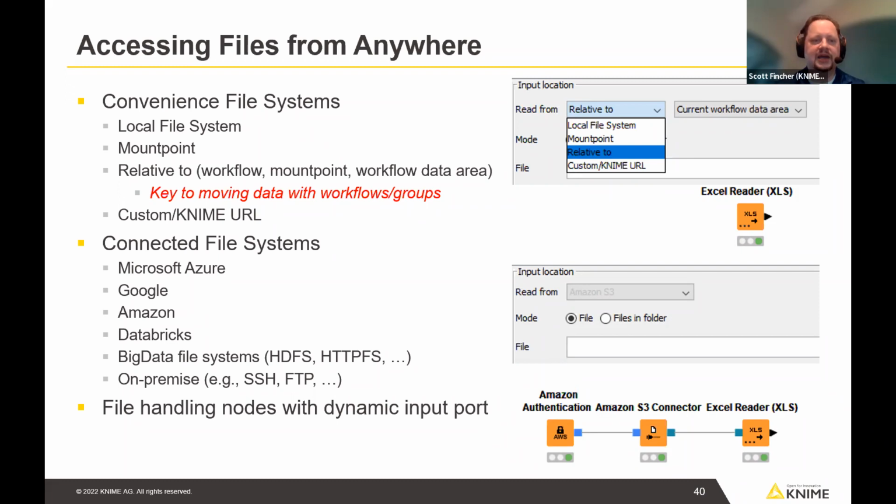So what we can do instead is use a relative workflow path. And you see that in the top right here, the Excel reader has a dialog where I can select relative to my current workflow data area, for example, or relative to several other locations that are available to me. In the past, you would have had to know a little bit of special KNIME syntax to set up this relative reference, but now we just do it via the dropdowns.